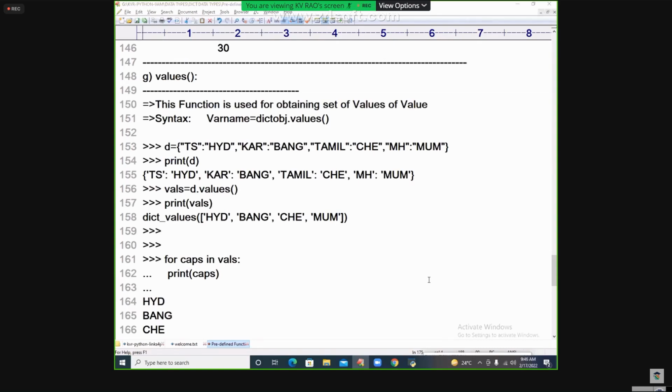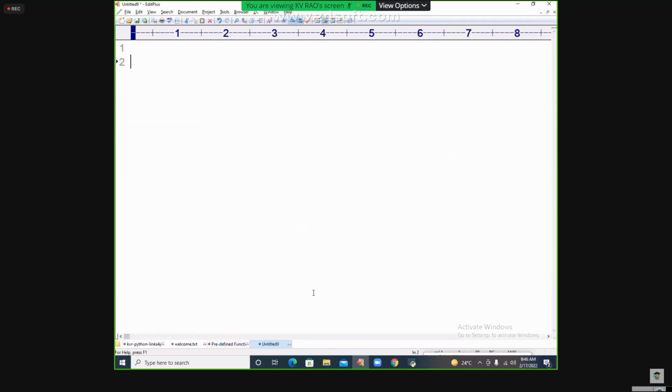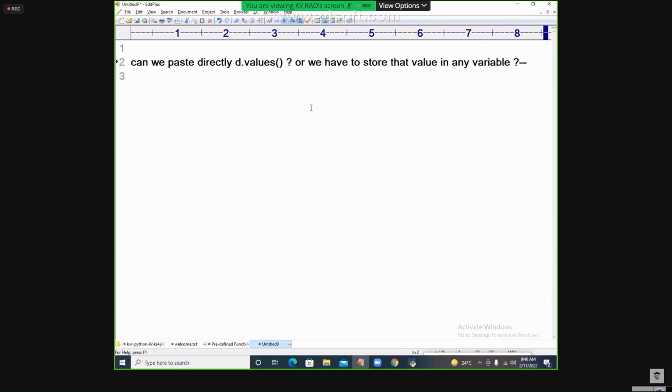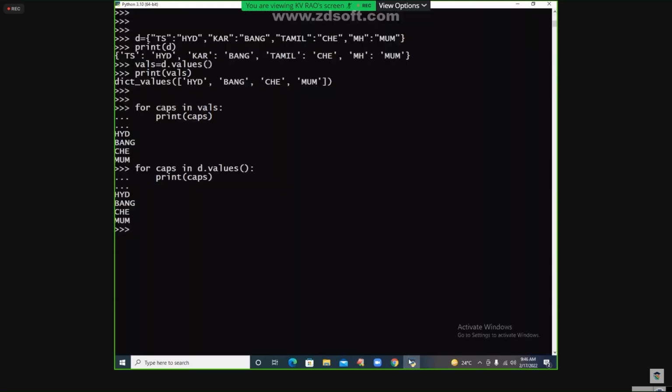Krishali, I'm using two approaches, right? Two things I'm going to take. Can we paste directly D dot values, or do we have to store the values in a variable? Already explained, both of them done and answered in my example. You have to observe it. Here, both of them have been done. The variable vals I put, and I pasted this D dot values. Krishali, are you getting it? Your answer is already there.